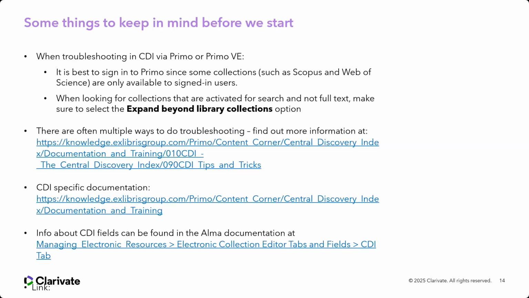And some things we need to keep in mind before we start. Before we get to the actual questions in this session, I wanted to just list a few things. First of all, when you're troubleshooting in CDI, especially via Primo and Primo VE, it's best to be signed in, because some of the collections that you may subscribe to are only available to signed-in users. So if you want to start debugging, then it's best to sign in, because then you can see those records. Otherwise, you would not be able to get to them.